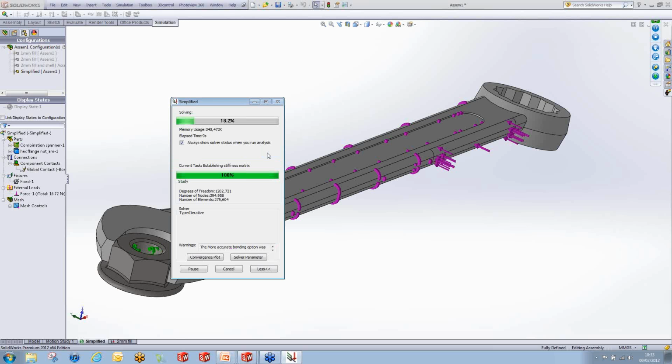So here, first, you'll see in the current task, SolidWorks is establishing that stiffness matrix that we discussed, represented by the K in that motion equation. So SolidWorks is first establishing that stiffness matrix, then it's going to determine the inverse of that matrix, apply that to our force, and then we'll get our displacements.